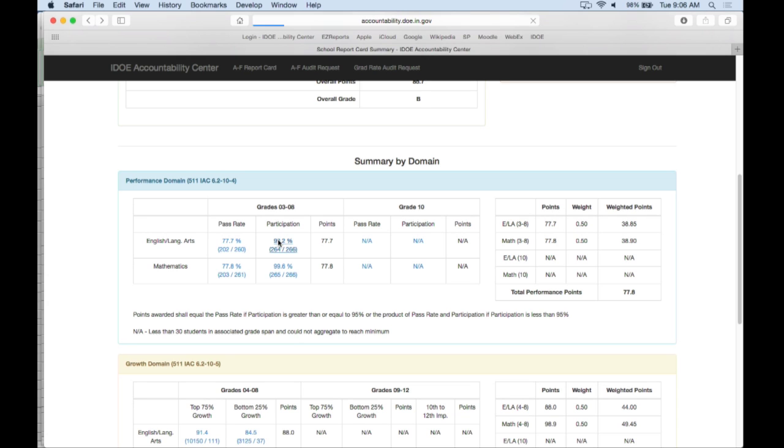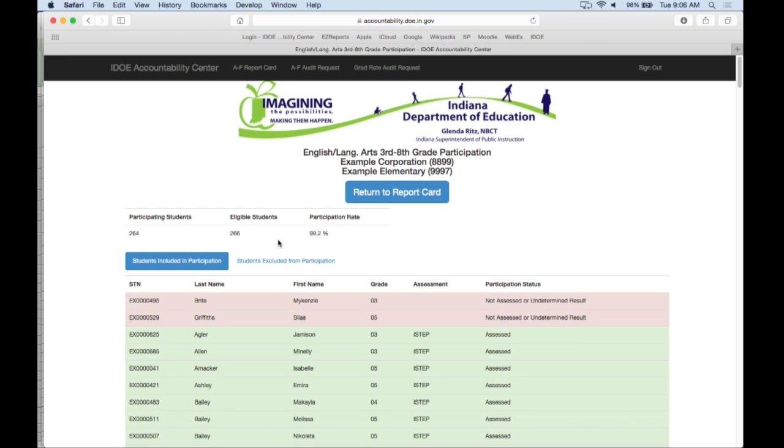I'll bring up the participation drill down quickly where you can see the same features. You can see the students who did and did not participate, as well as the students who were not included in the calculation and why they were not included.